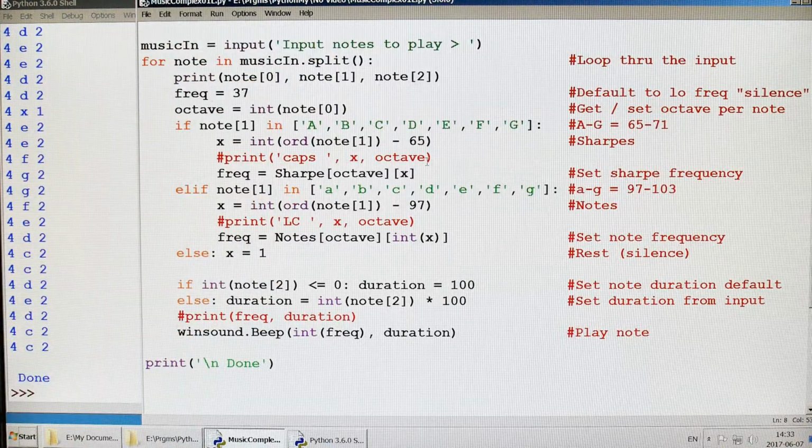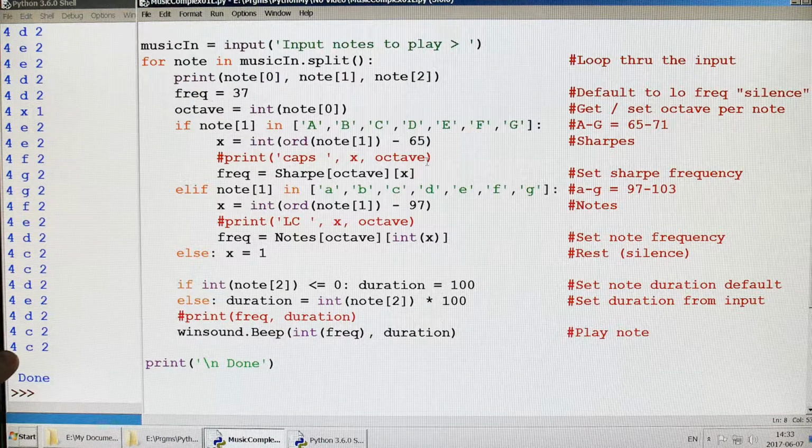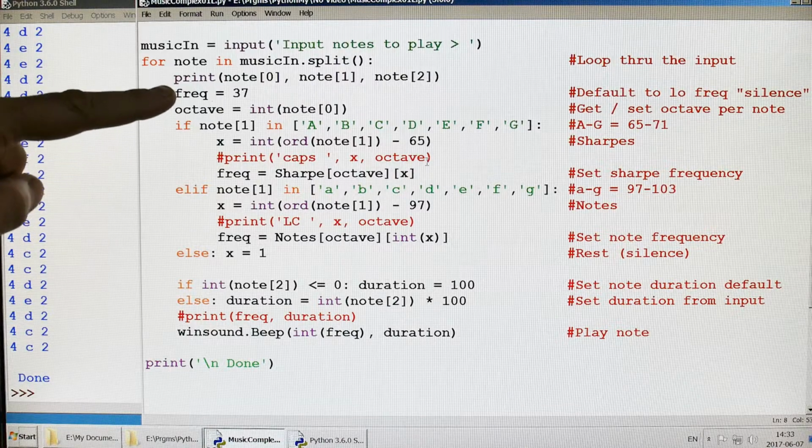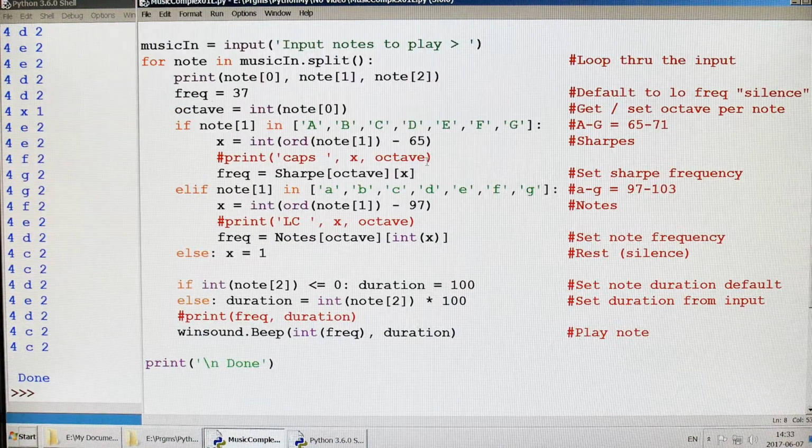We're going to strip out each of the note triplets, if you will, for each of the notes, and we're going to print what the notes are. You can see over here where I've run it before. This is what the note triplet looks like, 4C2, something like that. Okay, so we're going to default the frequency to 37, which I call silence. It's not truly silence. It's a very low frequency.